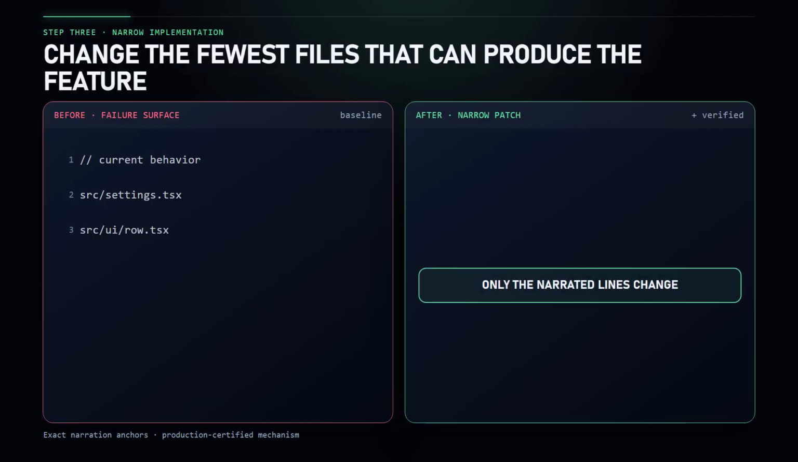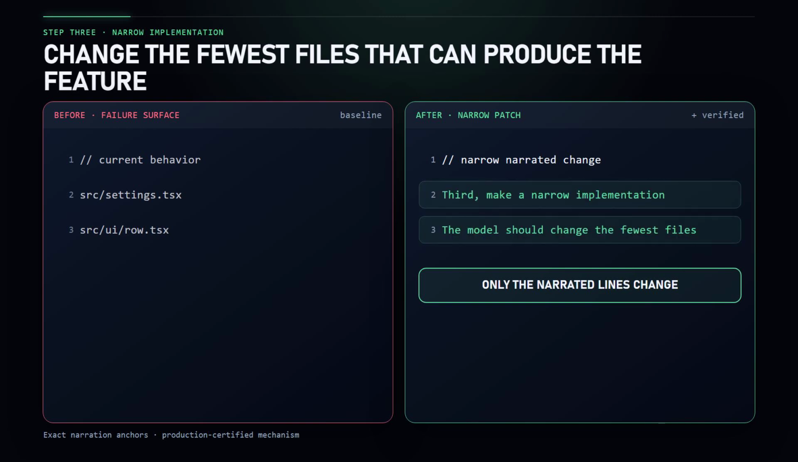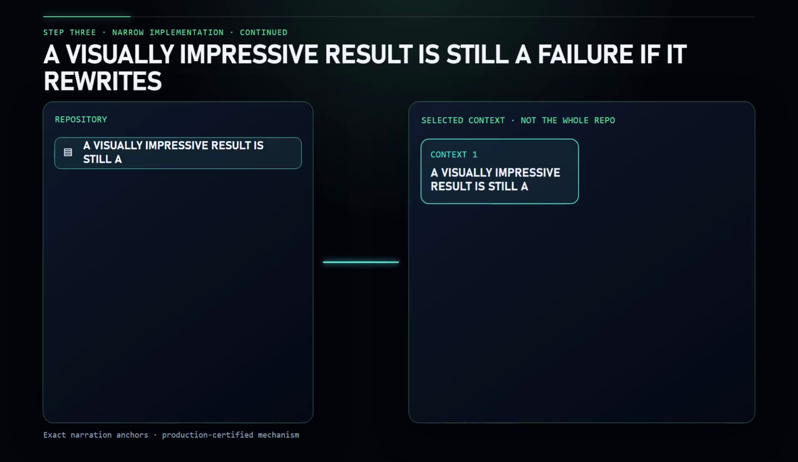Third, make a narrow implementation. The model should change the fewest files required to produce the feature. It should preserve the architecture and use existing primitives. A visually impressive result is still a failure if it rewrites the application around itself.